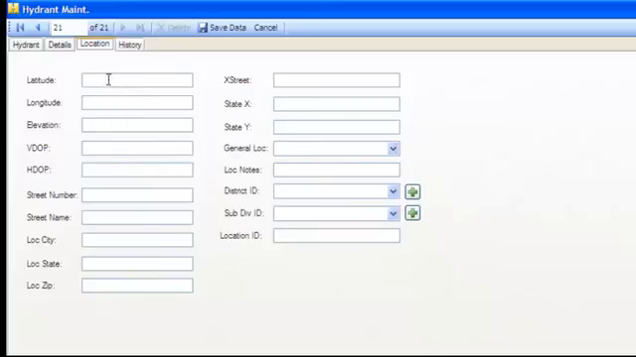So we've got latitude, longitude, elevation. VDOP and HDOP will give you an indication of how many satellites you're seeing and how strong your signal is. When these numbers are low, your VDOP and HDOP, you know you've got pretty good GPS. As a general rule of thumb, you want these numbers to be 3.0 or less.